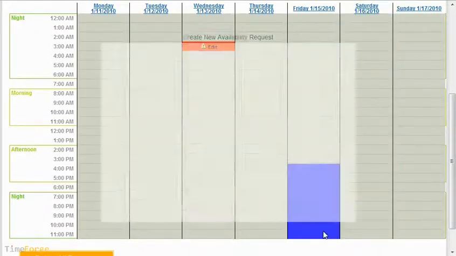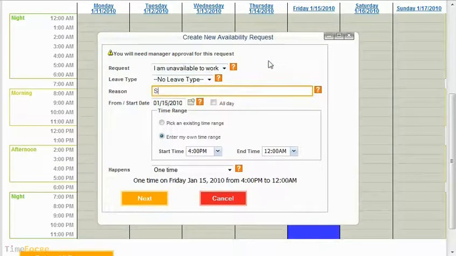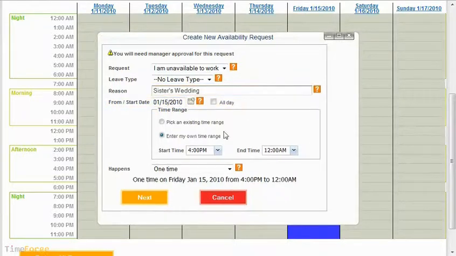Once you release your mouse, a pop-up window will appear, allowing you to modify several aspects of the request. Choose the appropriate request description and enter an applicable comment for the request. In the pop-up window, you can also choose the start or from date. To finish creating a one-time request, simply click on Next at the bottom of the pop-up.